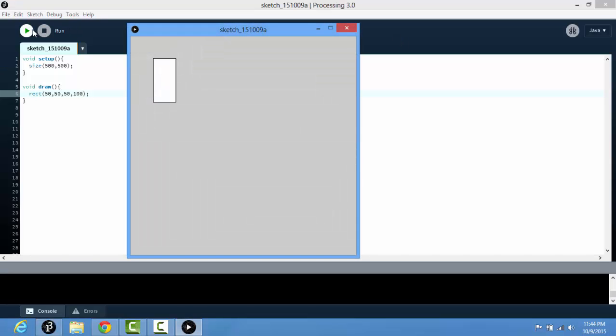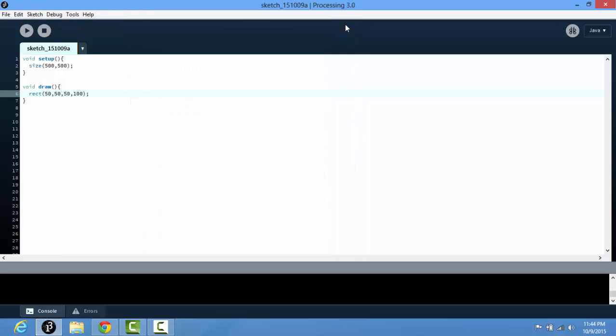Okay, so here you have the rectangle, 50 across and 50 down, with a 50 pixel width and a 100 pixel length. Okay, so the next thing you want to do is to create a circle.